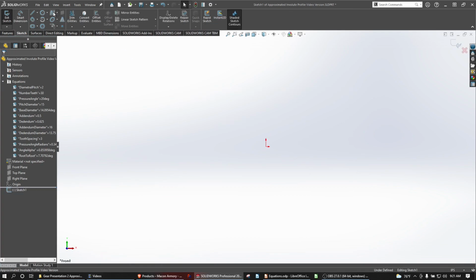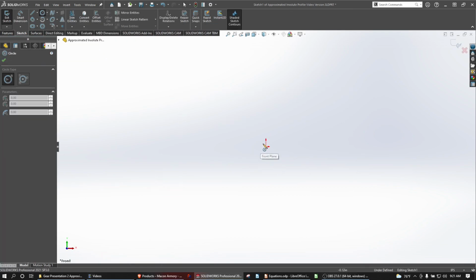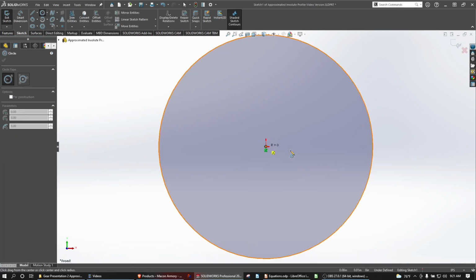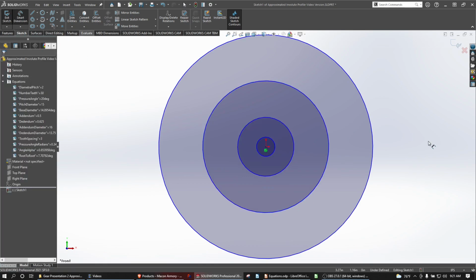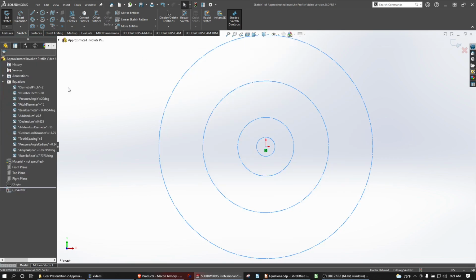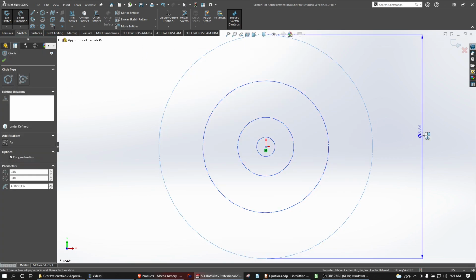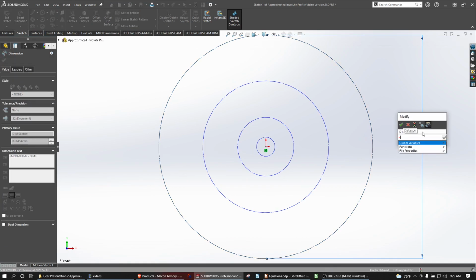We'll go to the front plane, and I'm going to draw a series of circles of dimensions that I care about. In fact, before anything, I'll highlight all and make sure that these are for construction. And we want the addendum angle, right? This will mark the outer diameter of the gear, or the end of the tooth. And so that'll be our addendum diameter there.